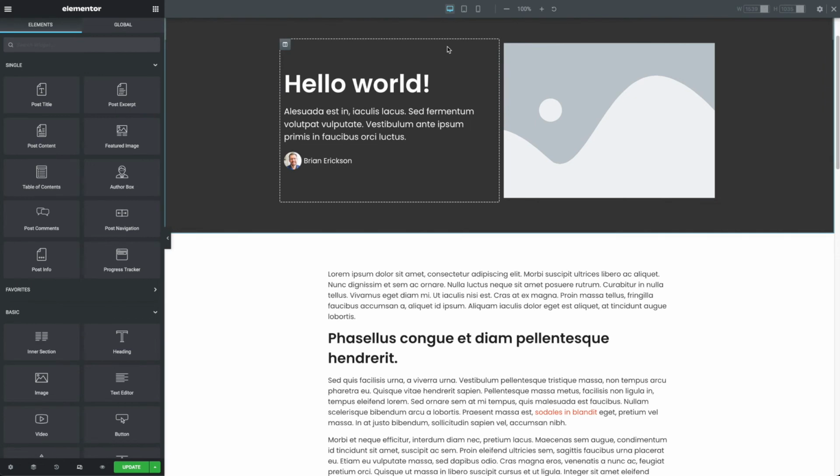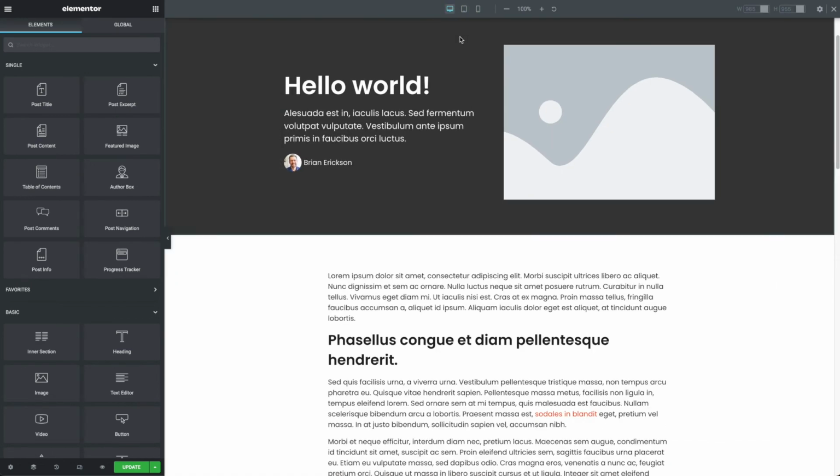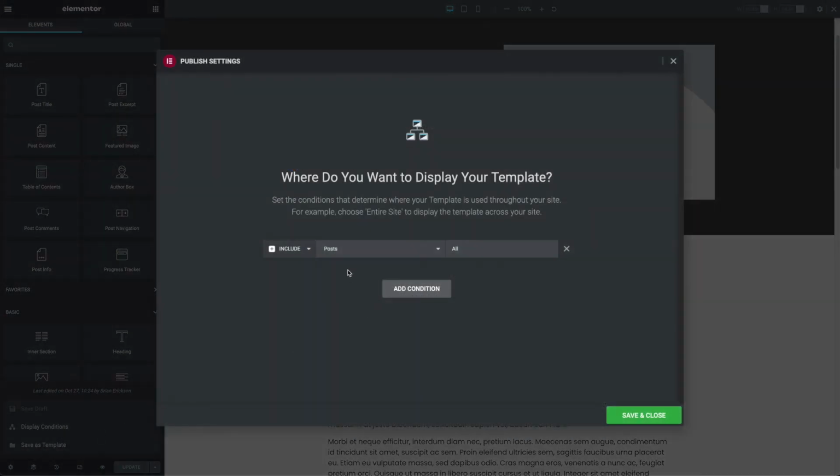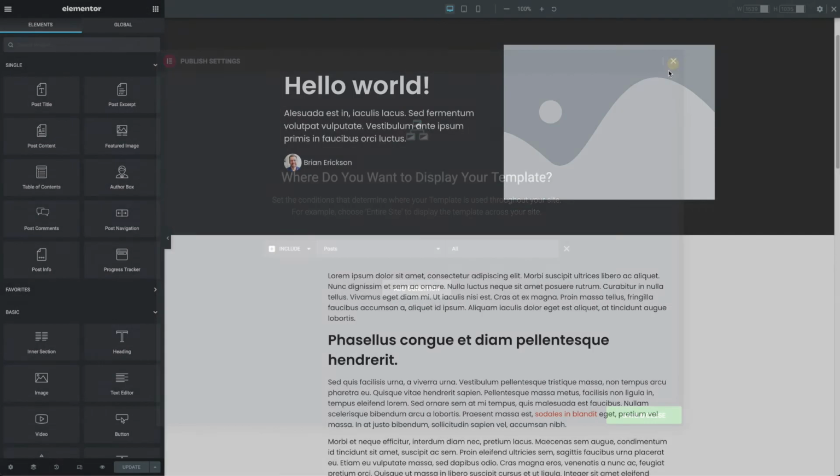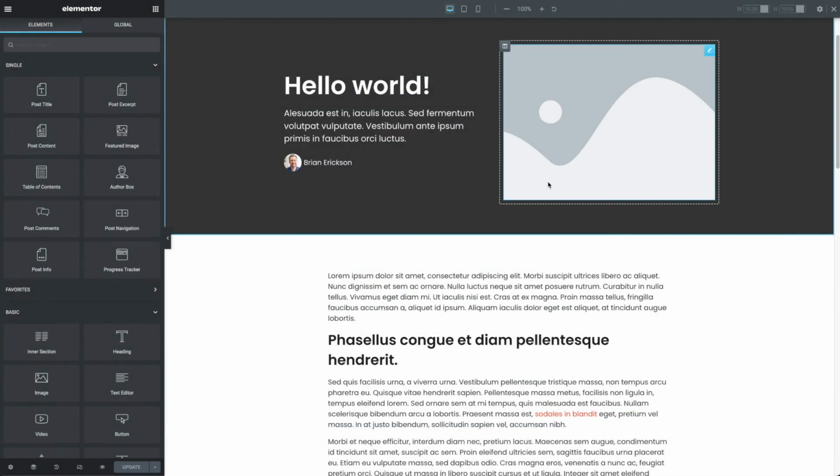And then, again, we can style for different device sizes. I can update it and I can set the conditions on it. So for this one, display conditions, I'd want it to show on all my posts. But I could also limit it to a certain type of post, if I didn't want it showing on all posts. Okay, so we've talked about the Hello theme. We talked about visual templates.